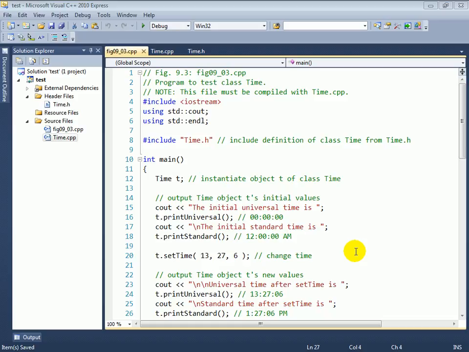Figure 9.1 through 9.3, the time class definition. In this example, we're going to introduce the time class, which we'll be using throughout this lesson and the next lesson to introduce various object-oriented programming concepts in C++.